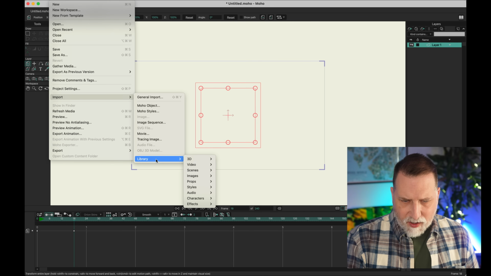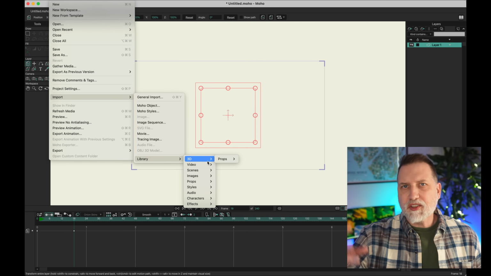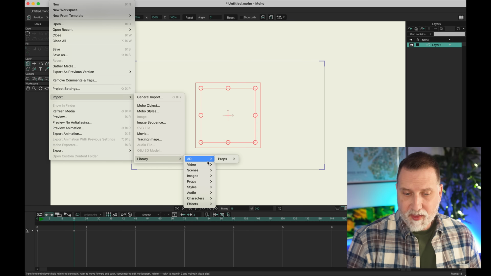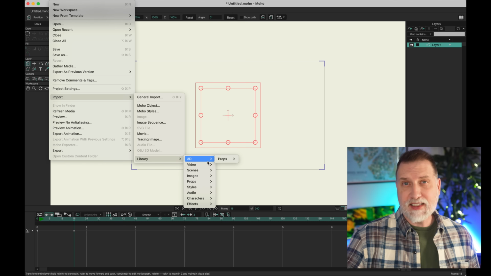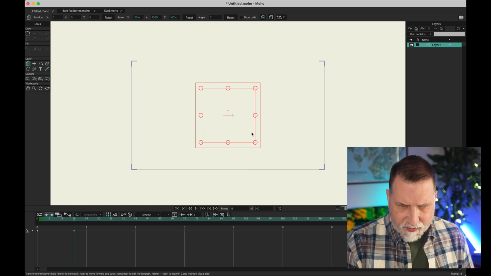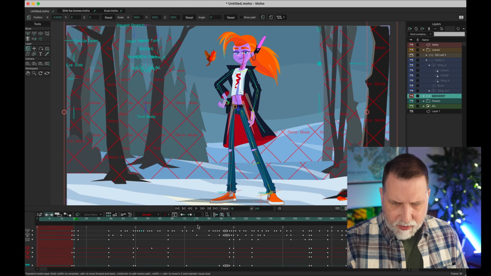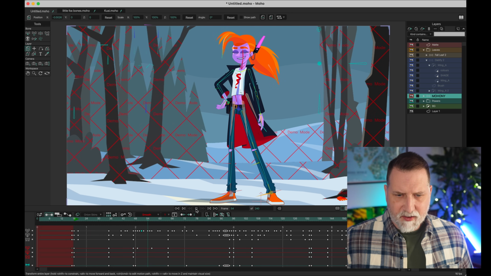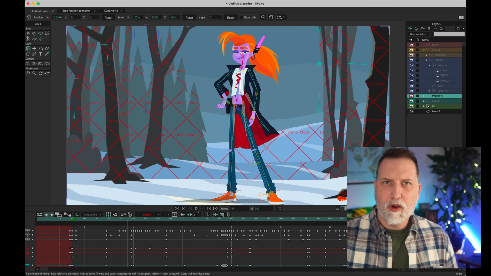And if I go down to File, Import Library, there's a whole bunch of characters that you can work with and play with that other people have created, so you can see how it works and what Moho can do. I don't know what I'm getting, so let's open up Mahoney and see what we have. Let me zoom in a little bit. Let's hit play and see what this character does. This one is called Mahoney. I just opened it up.